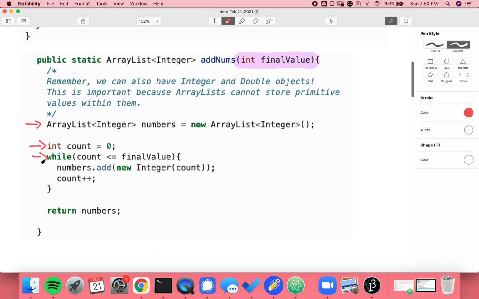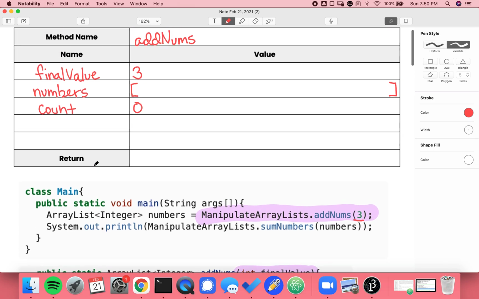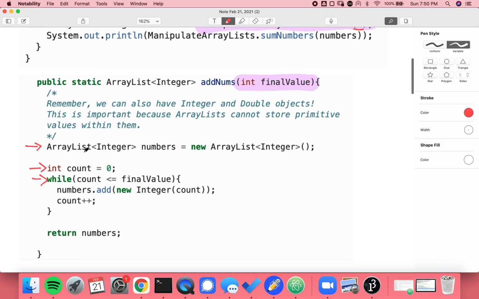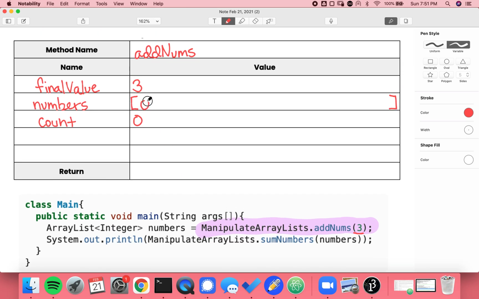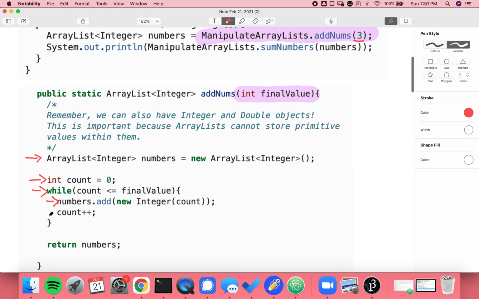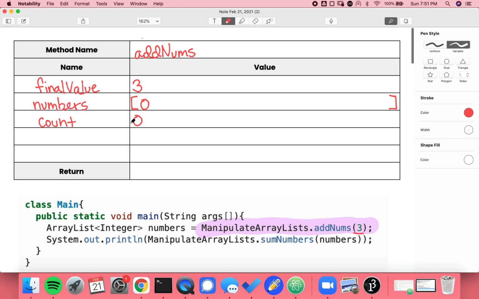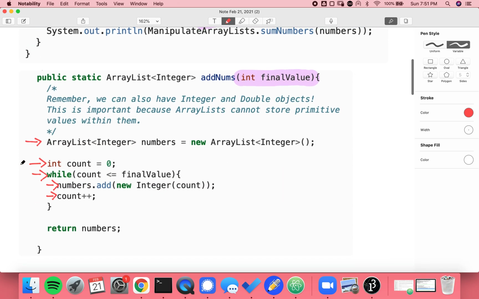Now we hit our while loop, and we ask is count less than or equal to final value. It is, so we can execute the body of this while loop, and that's where we're going to add the current value of count to our array list. That means we're going to add 0 to numbers. Then we update the value of count to be its current value plus 1, and remember, when a value changes, I want you to cross it out. Right? That way we know it was already that value when it's changed. If we erase it, we can sometimes forget that it was previous values.